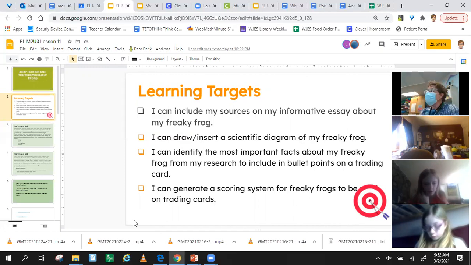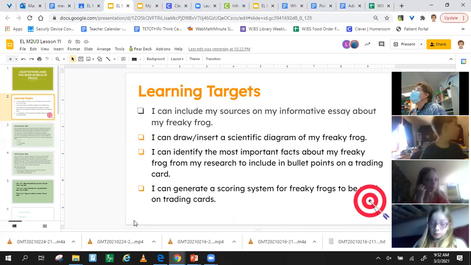We're also going to think about, what are the most important facts about your frog that someone is going to need to know? What's the most important stuff? So we're going to be writing those down. We're also going to be coming up with our scoring system. How many points does your particular frog earn depending on certain categories?